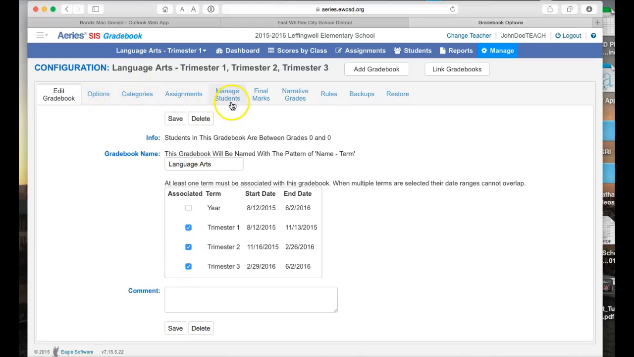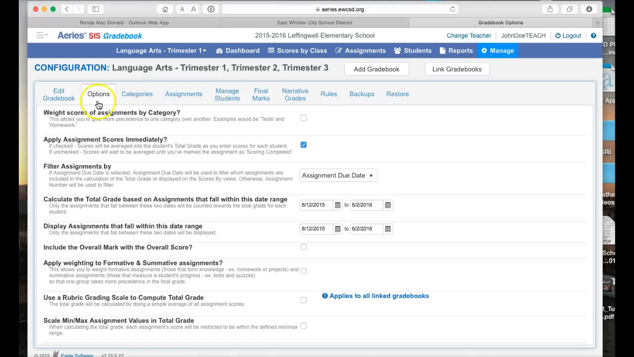Up here you'll see there are a bunch of options. The first set are called options, weighting scores of assignments by category. We'll click that and I'll show you. We'll go into categories in a minute and I'll show you how that works. The default setting is for that to check off as soon as the scores are recorded, they will show up immediately. You can filter assignments by the due date or assignment number.